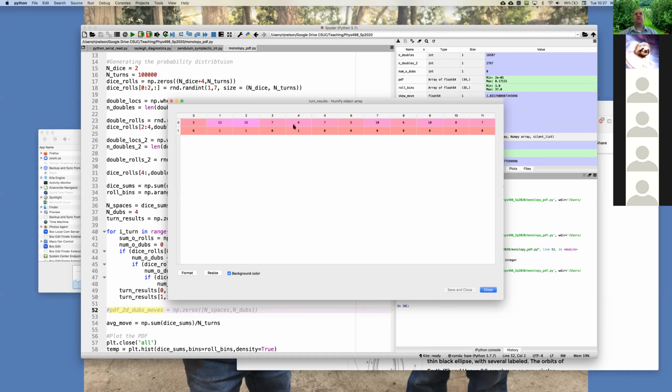Let's see if I can find one. Okay, this one, number 4, right? You moved 9 spaces, but you had one set of doubles. Now, you could also have moved 9 spaces without rolling any doubles, right? You could have rolled a 6 and a 3 or a 4 and a 5. But somehow we moved 9 spaces, but we rolled doubles. So for example, maybe we rolled snake eyes and then the next turn we rolled a 7. And you can go through and see these different possibilities.